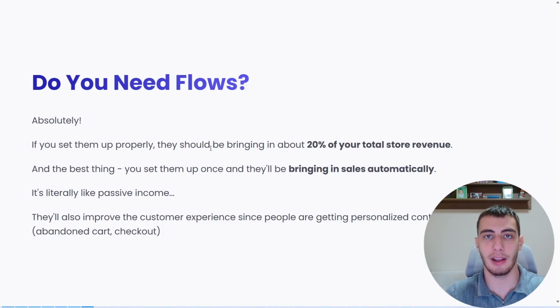The main thing about this is the fact that this is email marketing. You need to remember that, which means that there is no ad spend. Most of that is just profit, right? So this is super cheap and is bringing in a lot of revenue, which means it's super important. The best thing about flows is that you set them up once and they're just working on your behalf, bringing in all the revenue. It's literally like passive income, right?